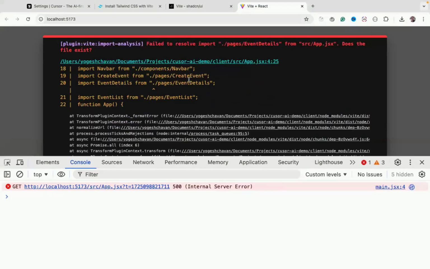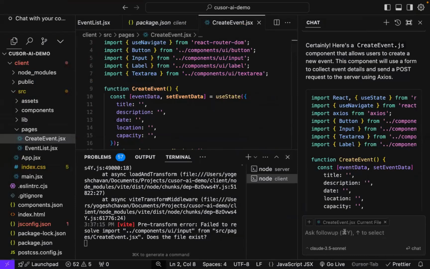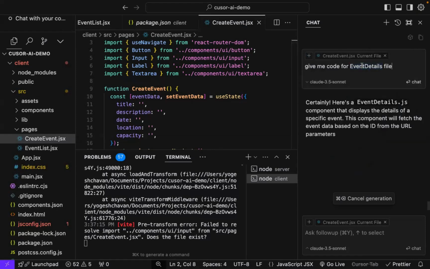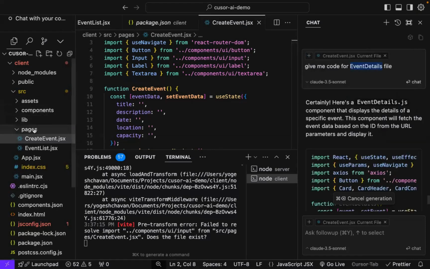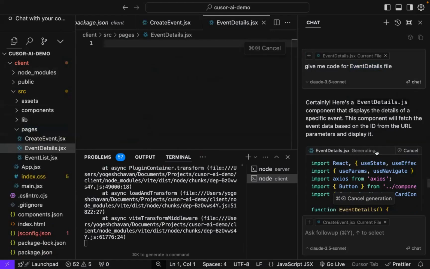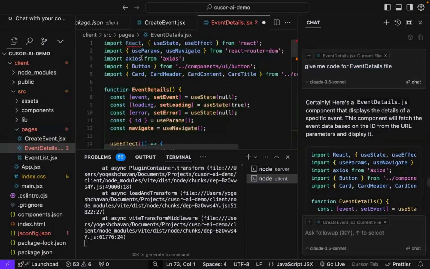Now we have one more error. Event details also we need. Give me code for event details file. We need to create this also in pages. Let's click on apply, continue, accept.